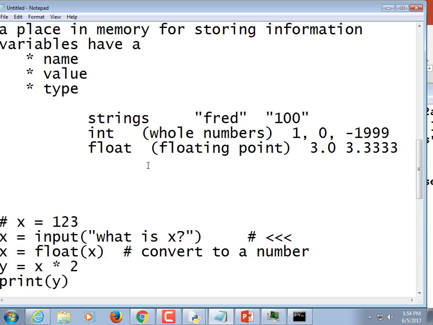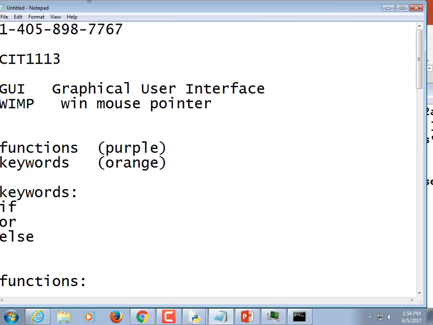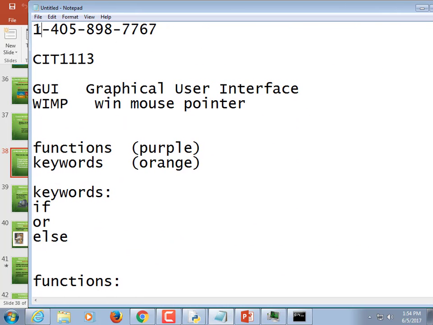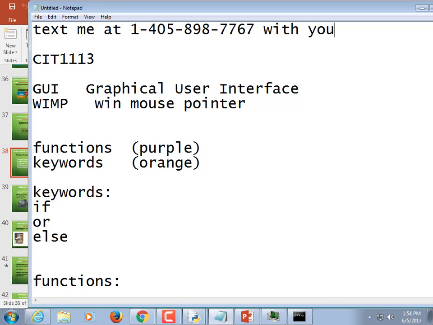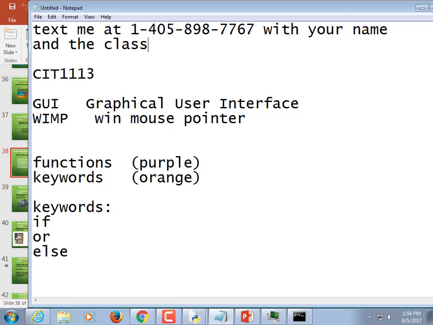Alright, I just pasted that code that we did there at the bottom. This will be in notes. Text me with your name and the class number.